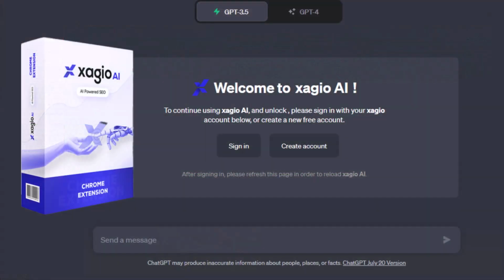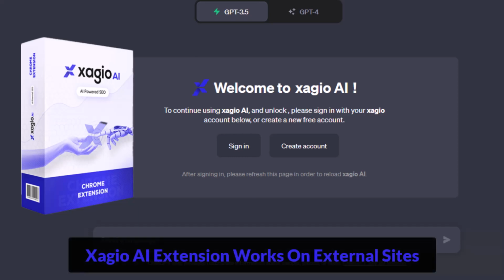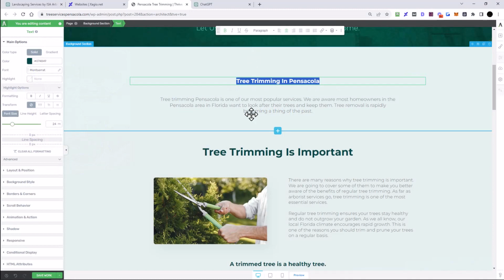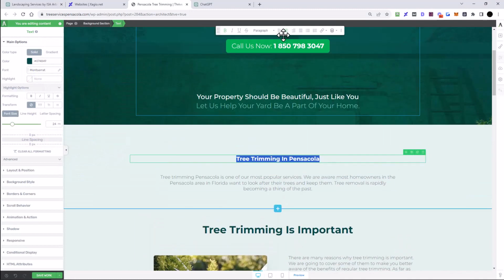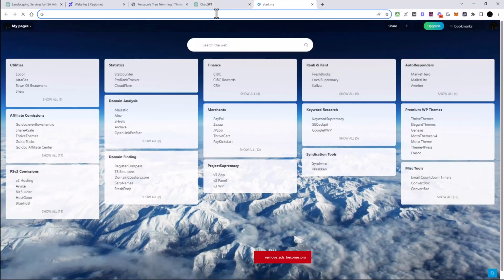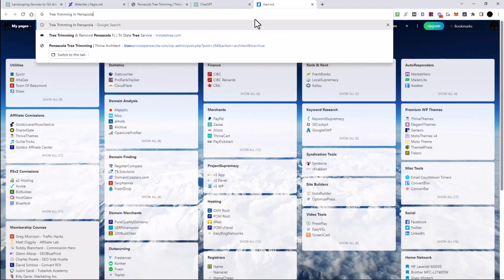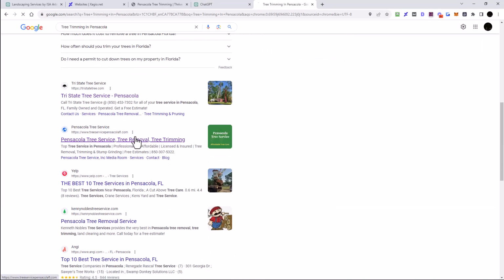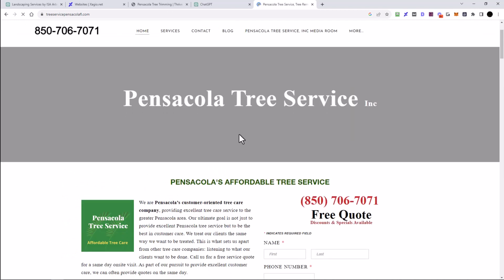So the next way that we can use the Xagio AI Chrome extension is to actually write content for us from a different source other than something that we own or that we are creating. So for instance, let's say tree trimming in Pensacola. Okay, we're trying to write content for that, but for whatever reason ChatGPT is not giving us what we need. We could just simply search this in Google. Okay, and then visit a website, any URL.